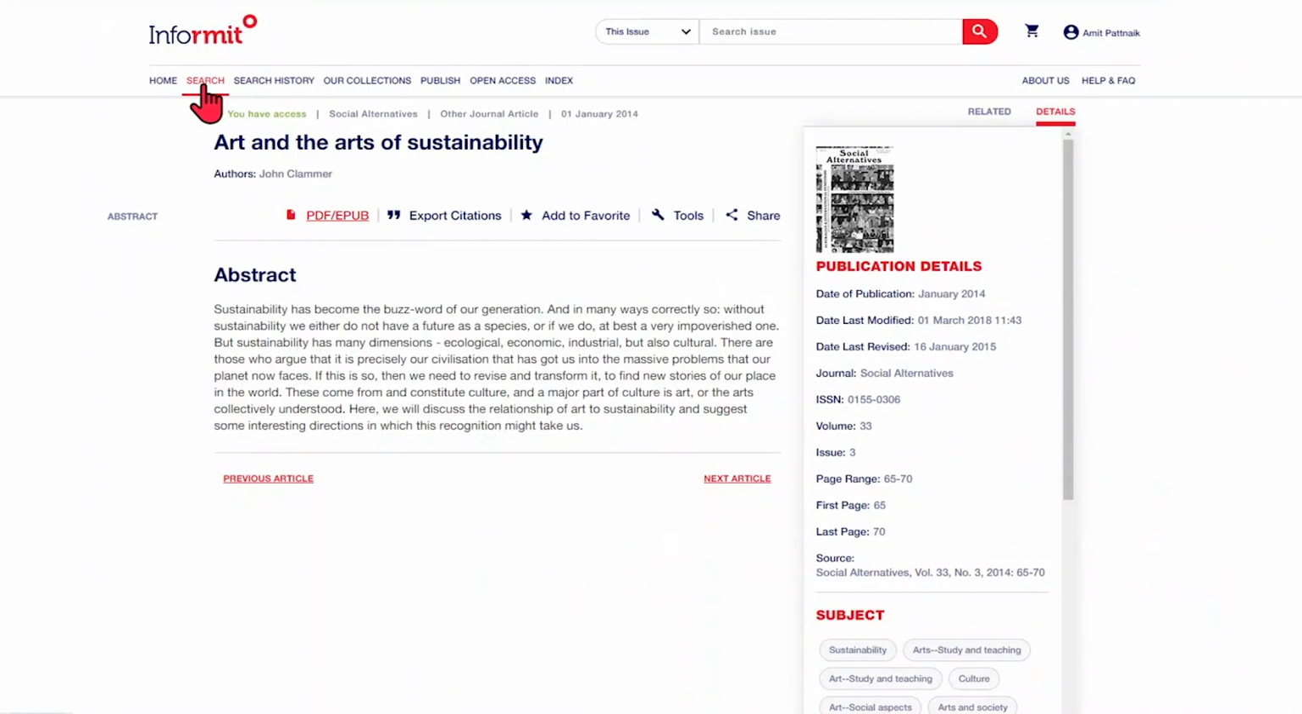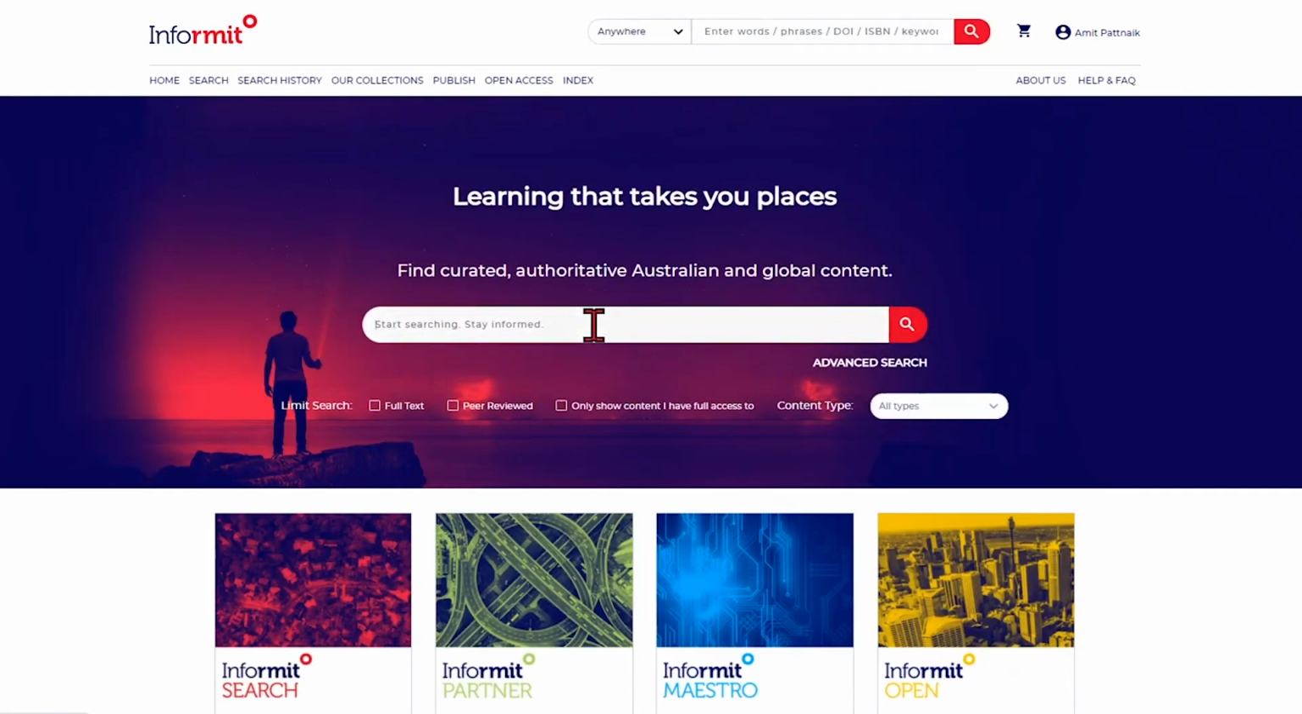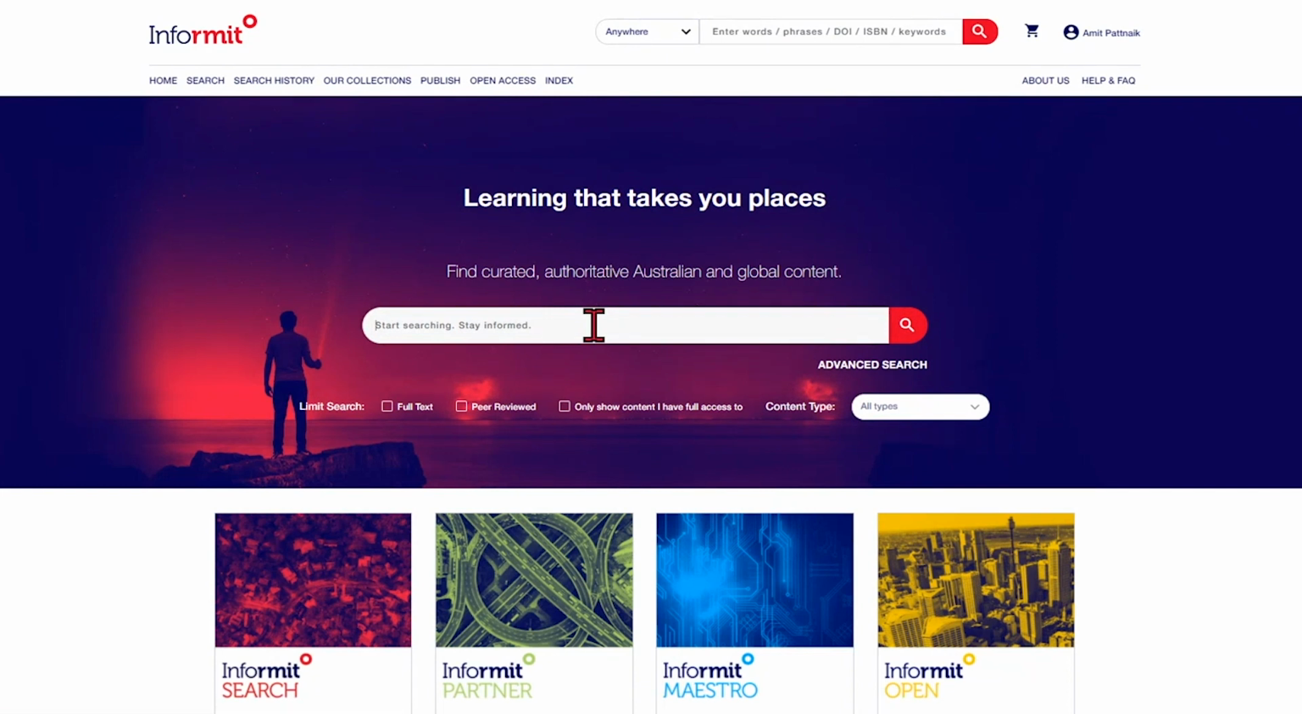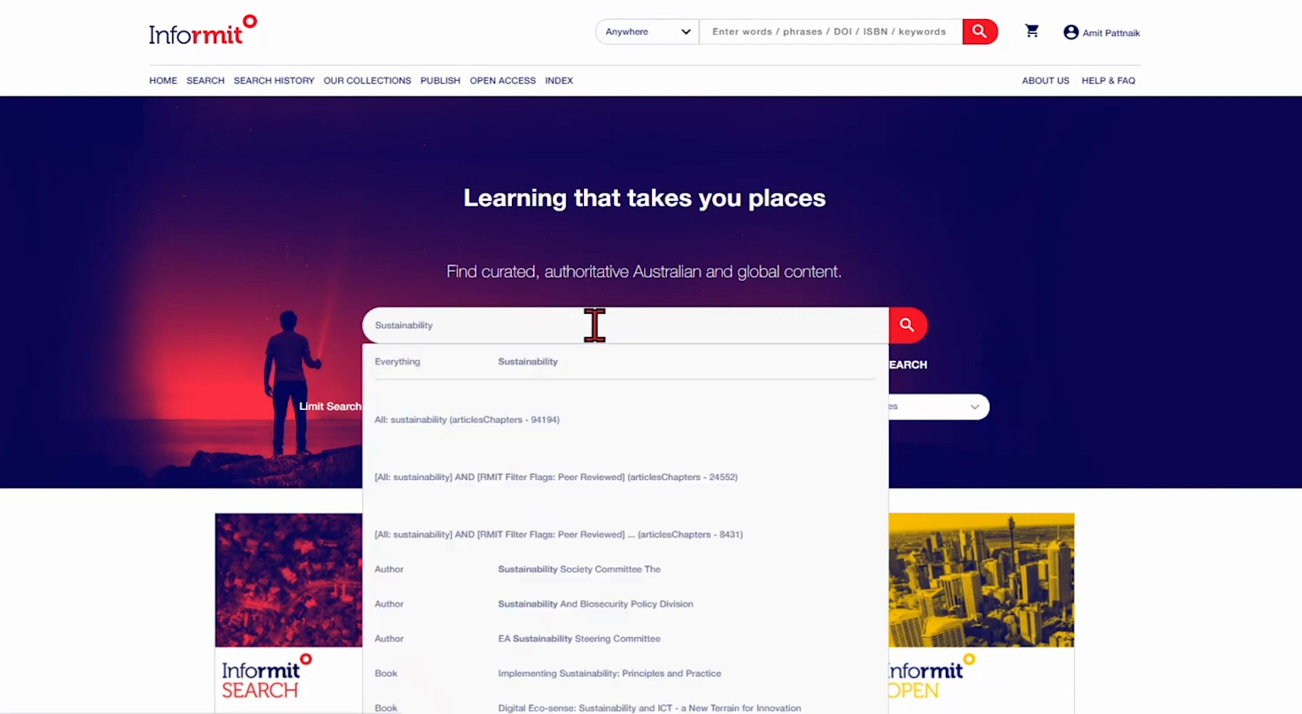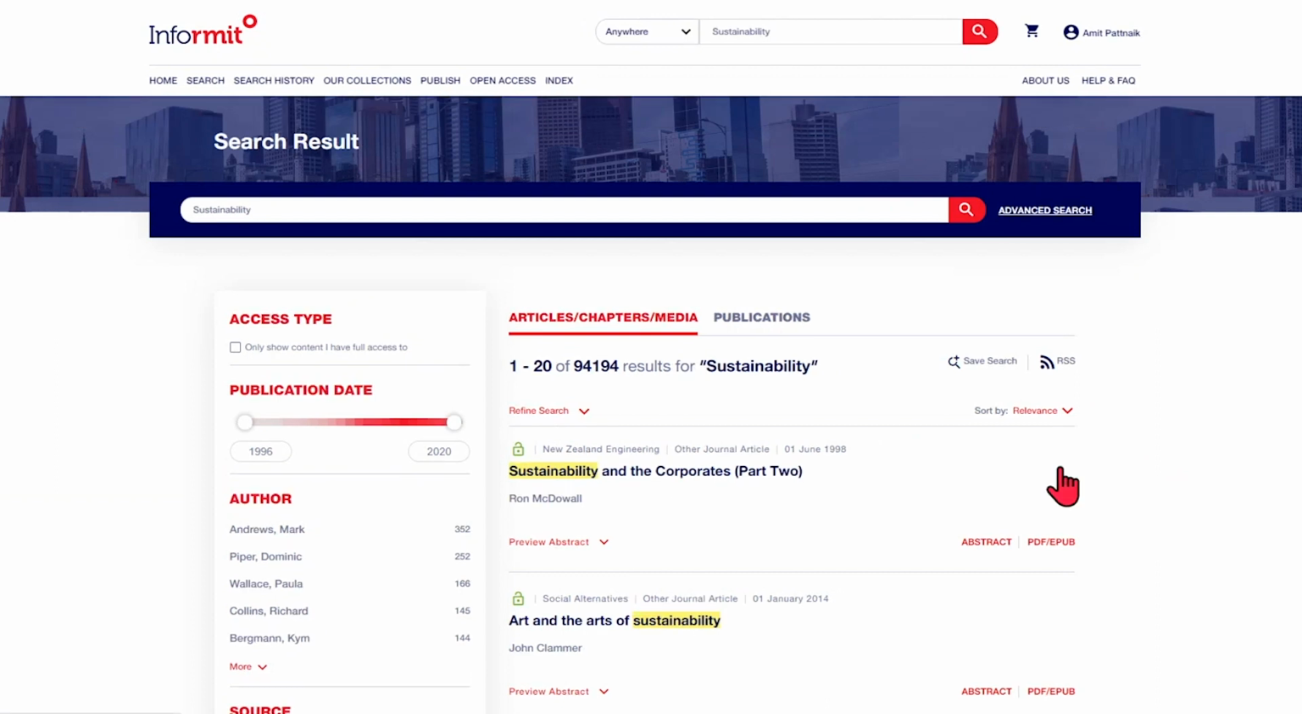Now let's go back to our search page, which was sustainability. So let me bring that up. This time I want to show you media files. So we will search for a media file and look for something in EduTV or the TV news products. So let's quickly search for the keyword sustainability.